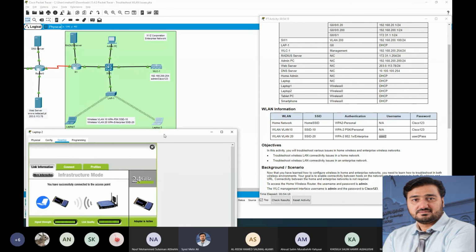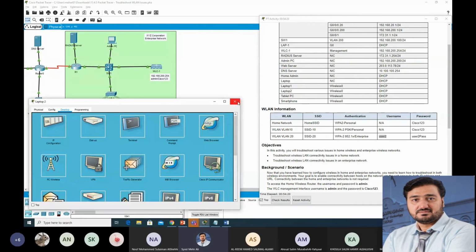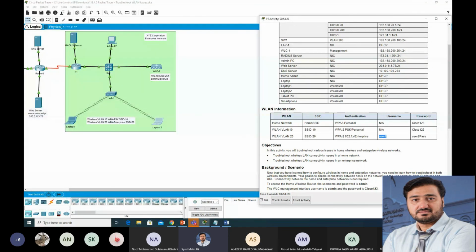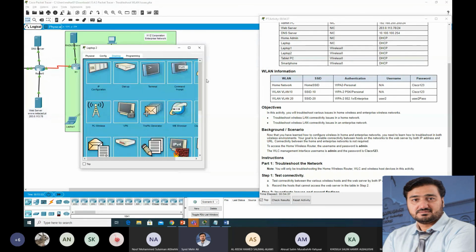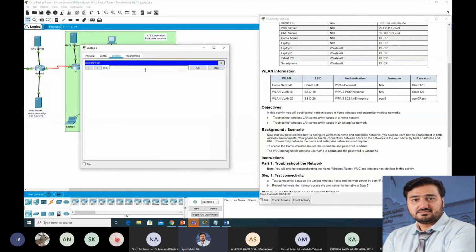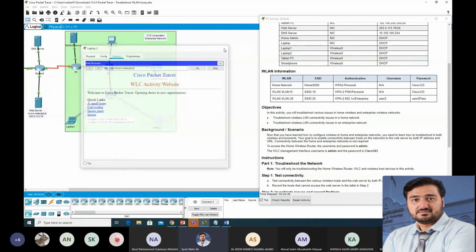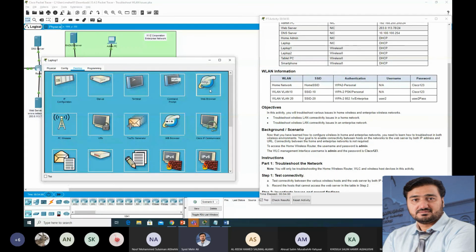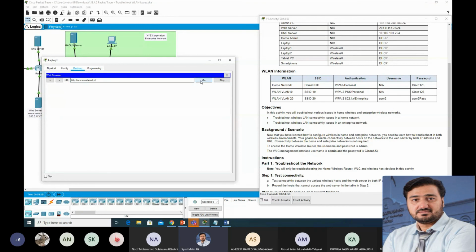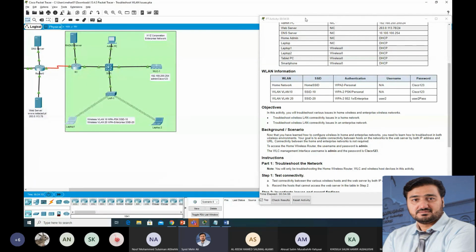Okay, so this is all about today's activity. You can see the completion percentage is 100%, and now we can access our web server. If you want to access your web server, go to laptop 2, go to the browser, and you can see now you can access the web server from this laptop. You can see now our activity is complete.